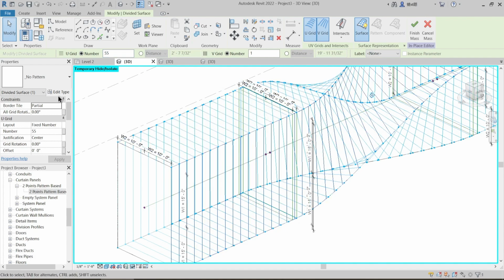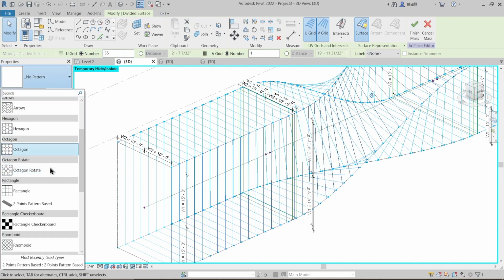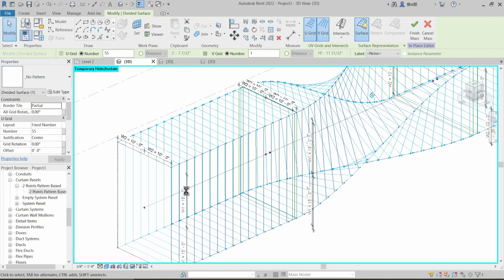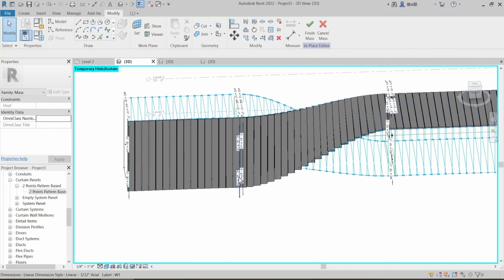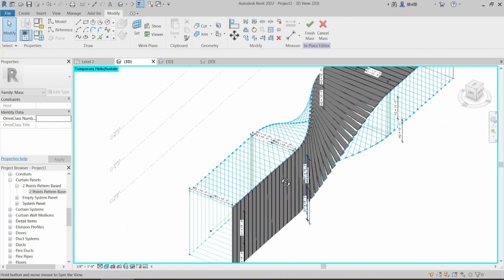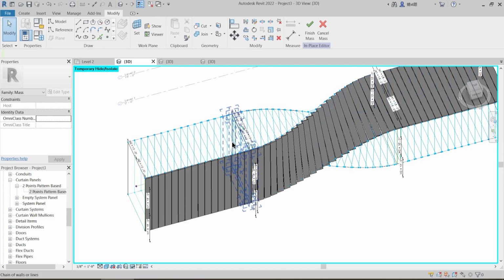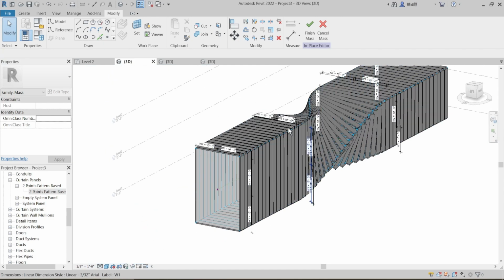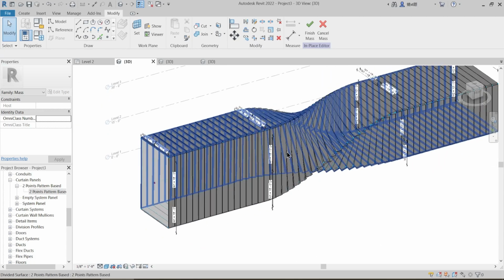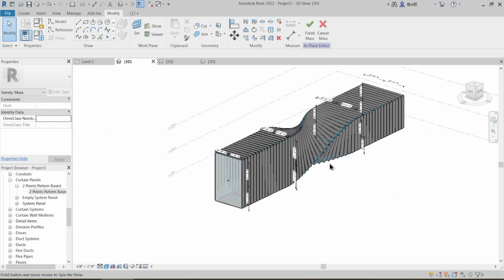So select this and say 2 points adaptive. This is perfect. So this gives us the same result as adaptive components. Okay, and that is what we want. So I just wanted to show you that.